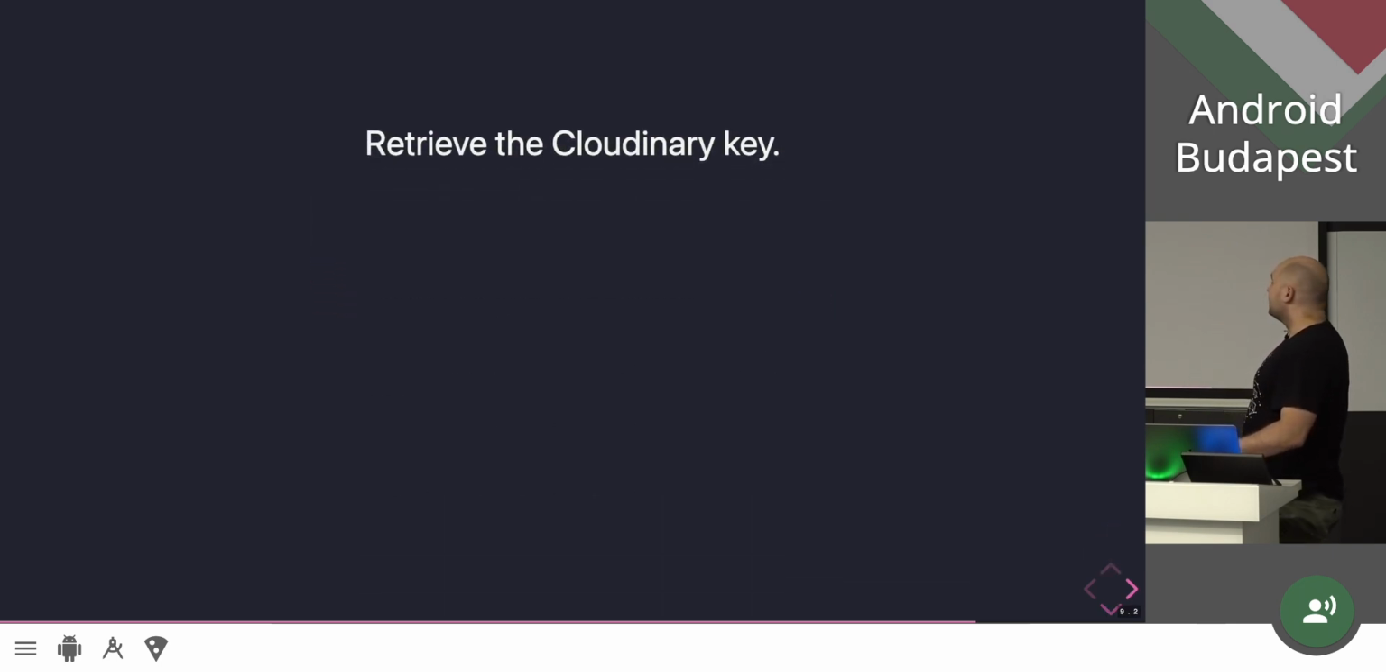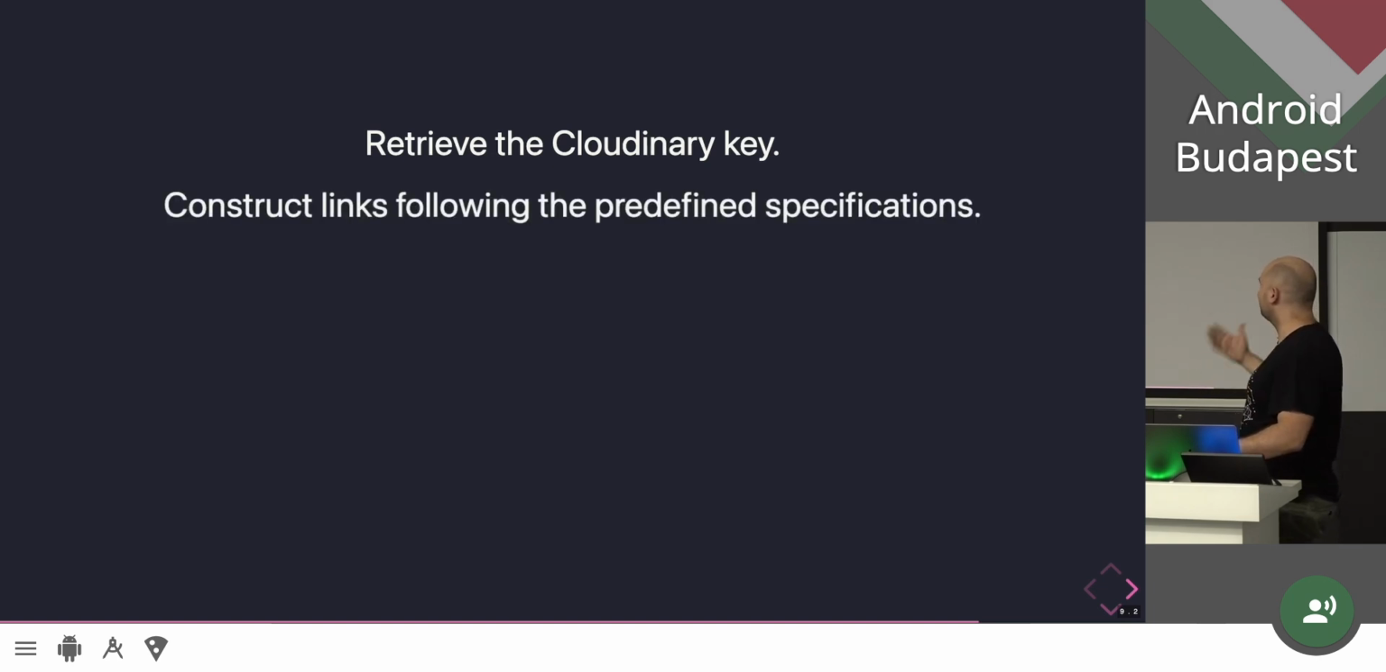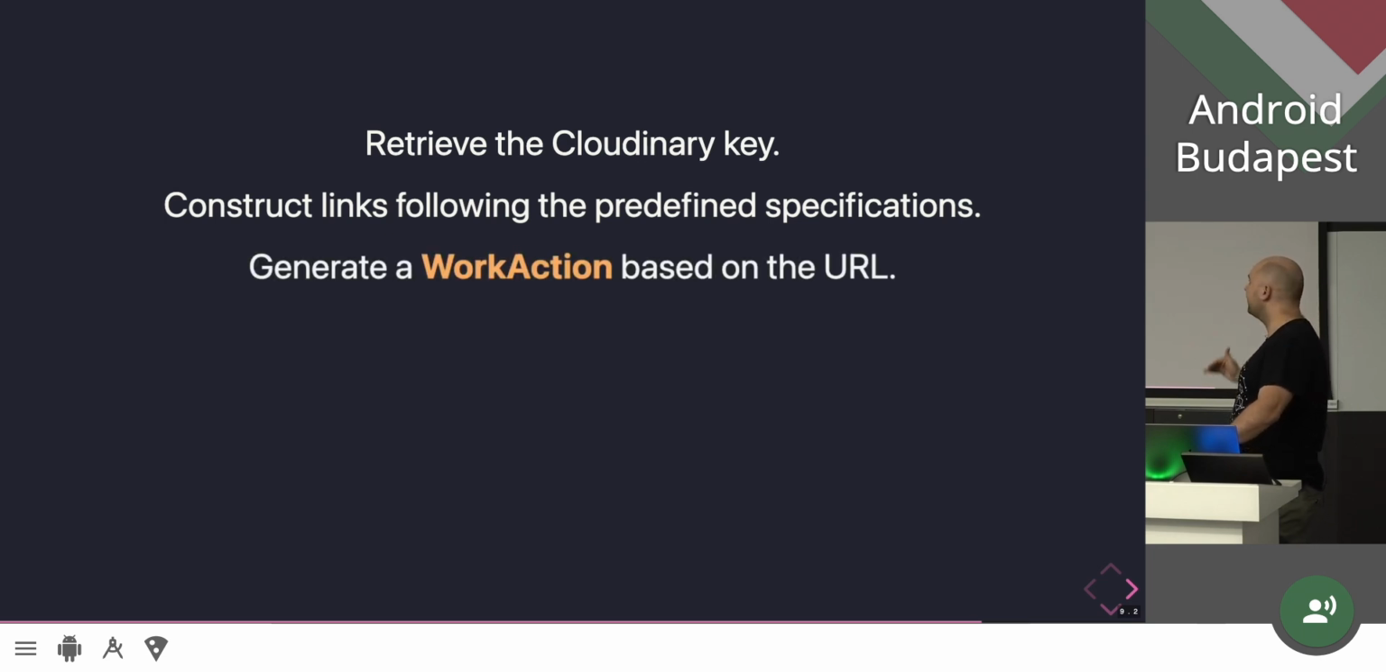We rely on the Cloudinary service. It's not that important which service you use, just for you to understand what Cloudinary means. We construct the links to follow the predefined specifications. We still use drawable HDPI and not MIP-map format, so those would be PNG files.